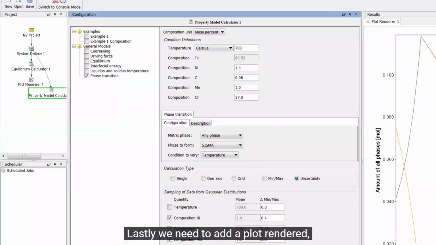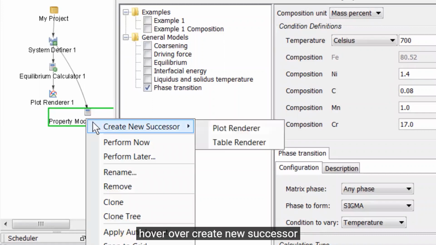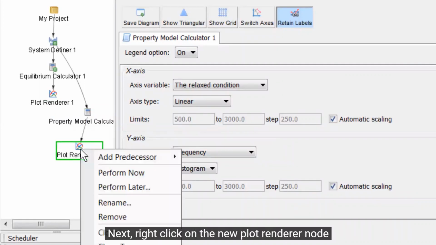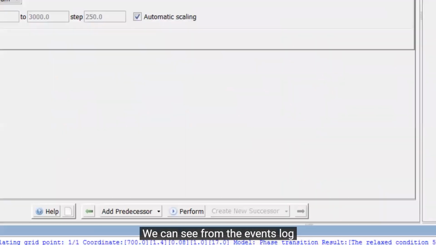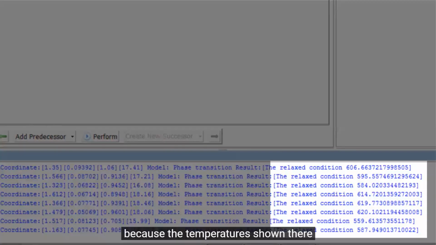Lastly, we need to add a plot renderer. So right-click the Property Model Calculator node, hover over Create New Successor, and select Plot Renderer. Next, right-click on the new Plot Renderer node and select Perform Now to run the calculation. We can see from the event log that the calculation is probably working because the temperatures shown there are all around 600 degrees.